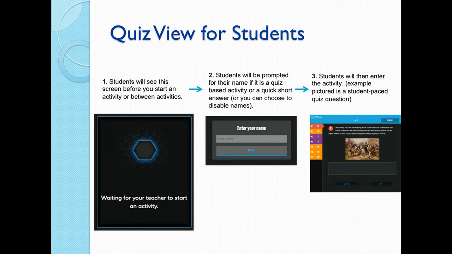This is what the quiz looks like from the student's point of view. At first they'll see the screen that a quiz is currently loading, and then they'll be prompted to either enter their name, or if you want to disable names you can do that as well. And then you'll see on the right here that this teacher decided to have a brief description and then a picture. So there are a variety of different ways that you can ask questions here in Socrative.